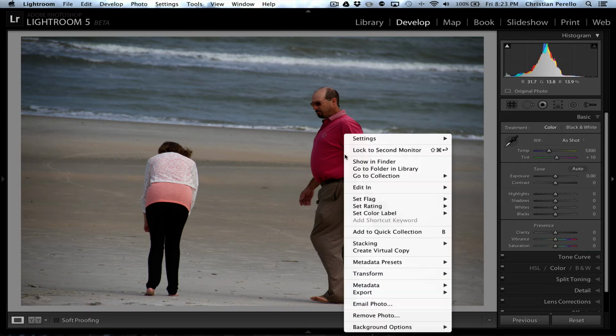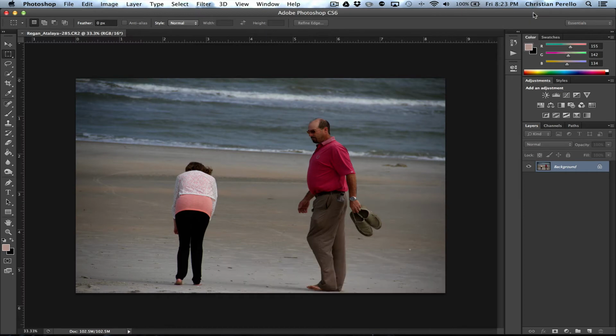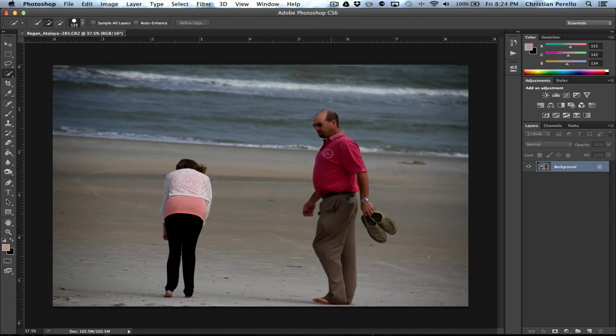Let's grab this image and go into Photoshop CS6. It should work a lot better. Let's grab the quick selection tool. There are so many different ways that you can do this, but let's just see. Oh, look at that. It's so smart. It didn't grab too much of the sand. That little bit is just fine with me.